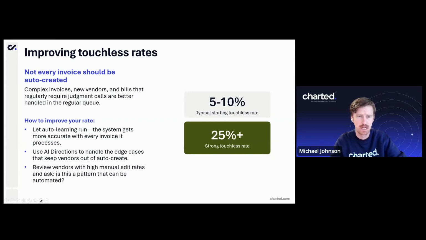If you're interested in how you might be able to improve your touchless rate, here's a couple things. And again, this is kind of a little bit of a recap on what we've talked about in this overall webinar series. So the first thing that we've talked about, and this is my recommendation to any of our customers that are kind of starting out, let the system have some time to learn. So don't jump immediately to over optimizing something when you first start out with Invoice AI.